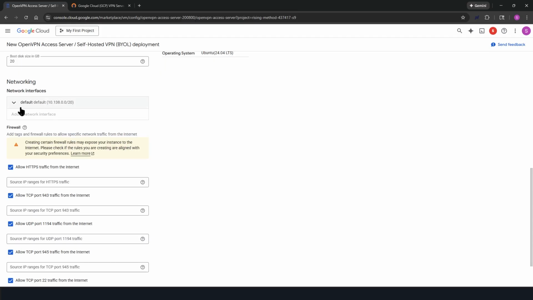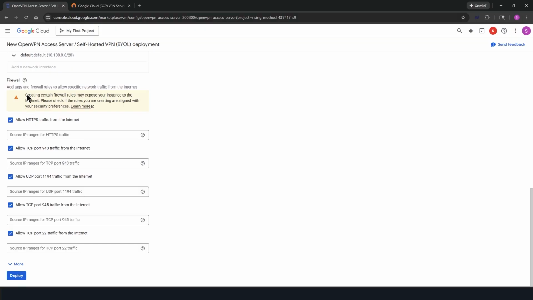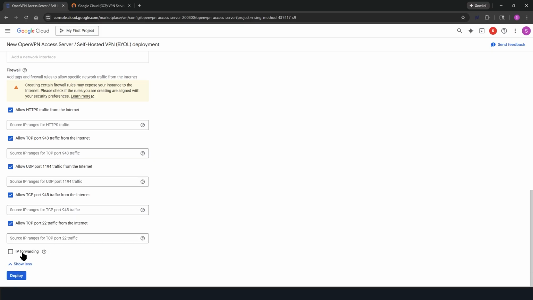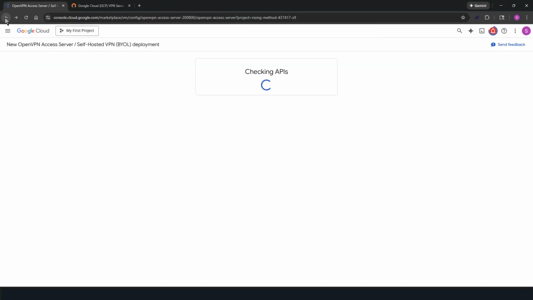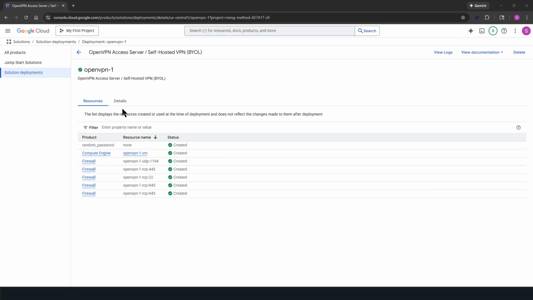When it comes to networking, choose the correct network interface. When it comes to firewall, I suggest that you leave all these enabled because these are the ports that you're going to use to access the Access Server admin user interface. If you click on more, you can see there is an option for IP forward. Set this option to on if you're planning to do a site-to-site VPN setup. And if you're not doing that, you're just doing remote access via NAT, you can leave it off. Once everything is done, you can click on deploy. This will take a couple of minutes, so I'm just going to pause the video here and come back when it's done. Okay, our Access Server is deployed and everything is done.